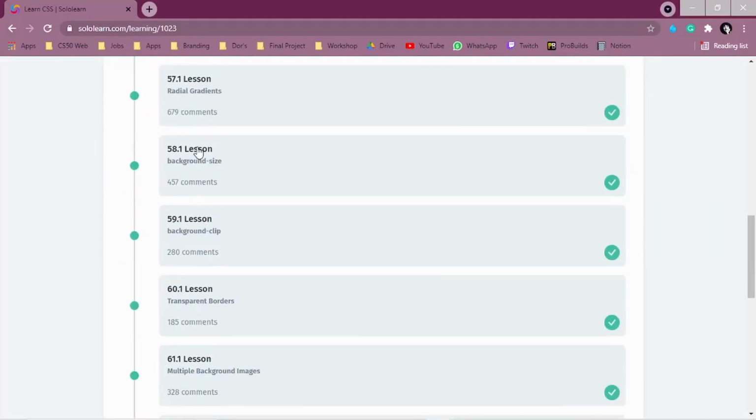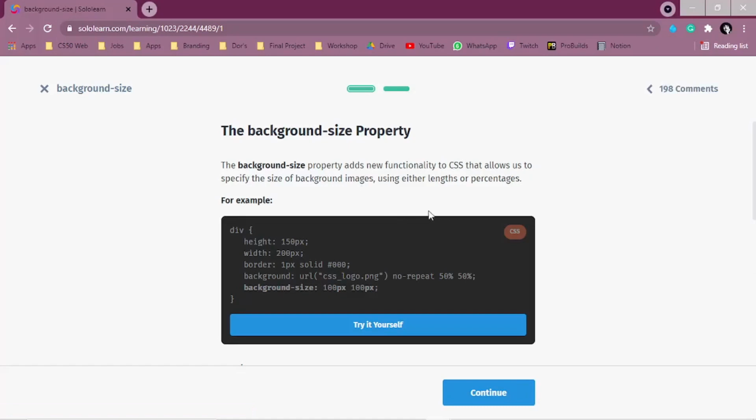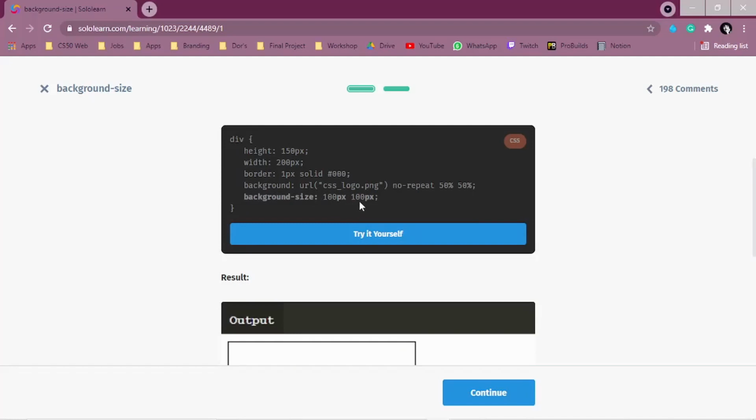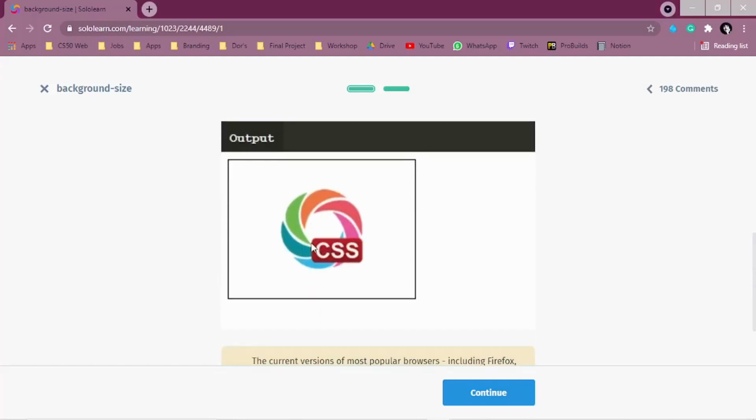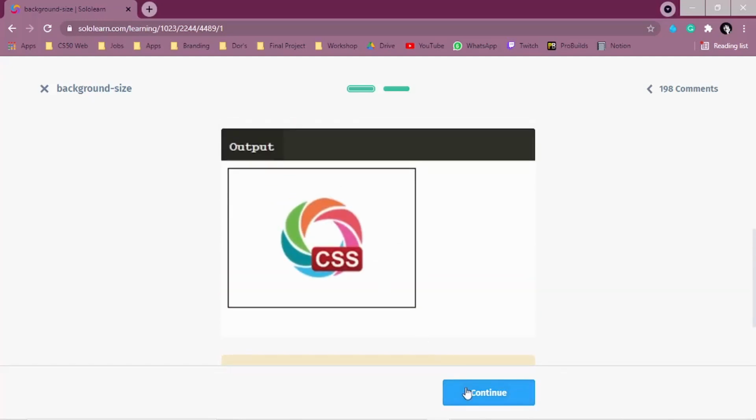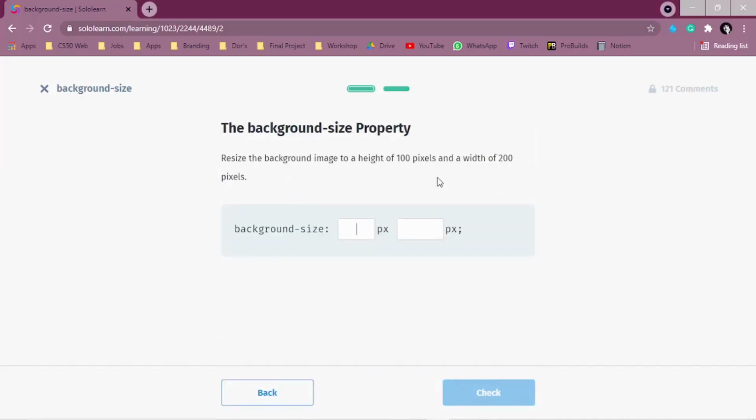We're going to work with background size. The background size property adds new functionality to CSS that allows us to specify the size of background images using either length or percentages. So we can say what will be the size of the background. We can manipulate the background the same way that we can manipulate the image. Okay, so let's take a look. Resize the background image to a height of 100 pixels and width of 200. So we always start horizontally and then vertically: 200 pixels and then 100 pixels.